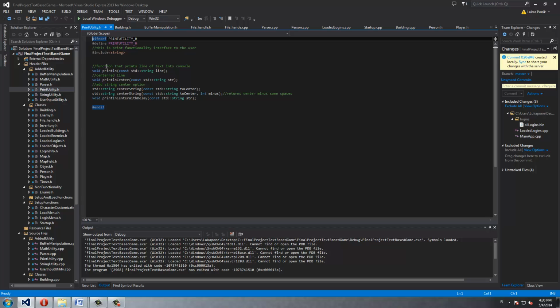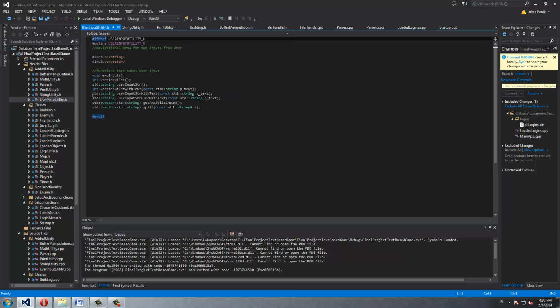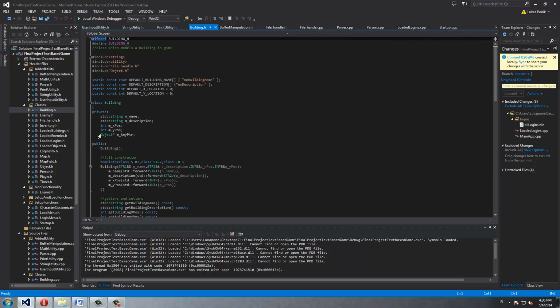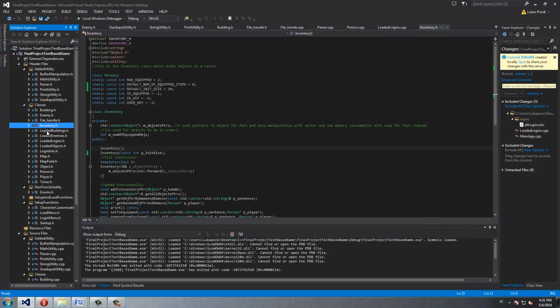If I go really fast, I showed you the buffer manipulation, the parser, the print utility. Really, that's from my previous project. I don't need to show you the string utility, it is from my previous project as well. User input utility, very easy, from my previous project as well. Now building.h is explained in my plan. Also, these constants I used for all the default building name, description, and so on. You cannot use strings, you have to use the char array if you want to use it as a static constant.